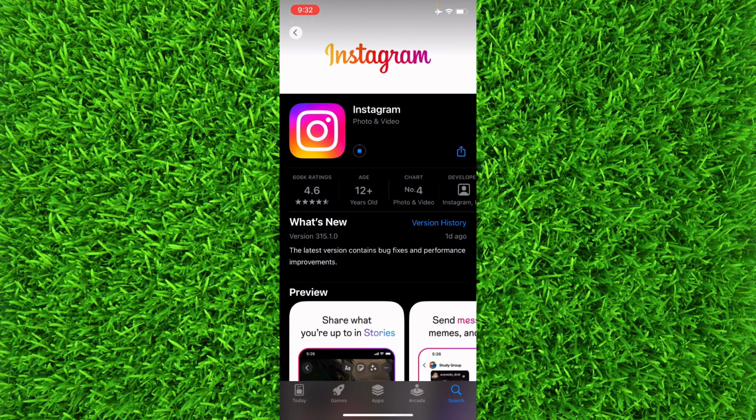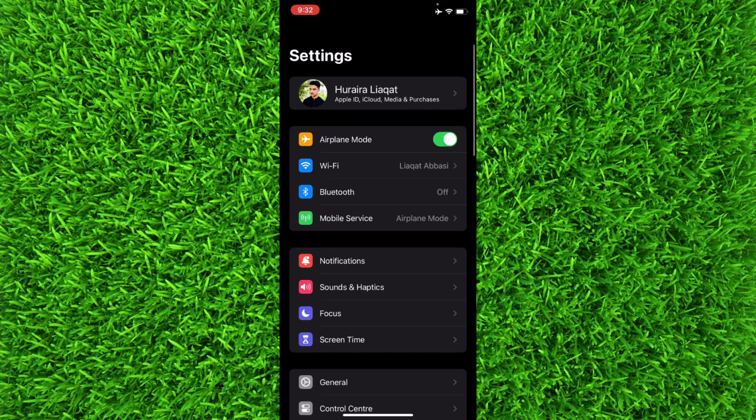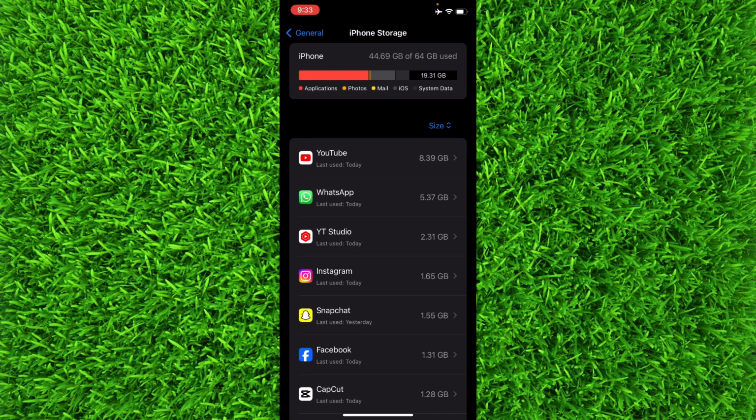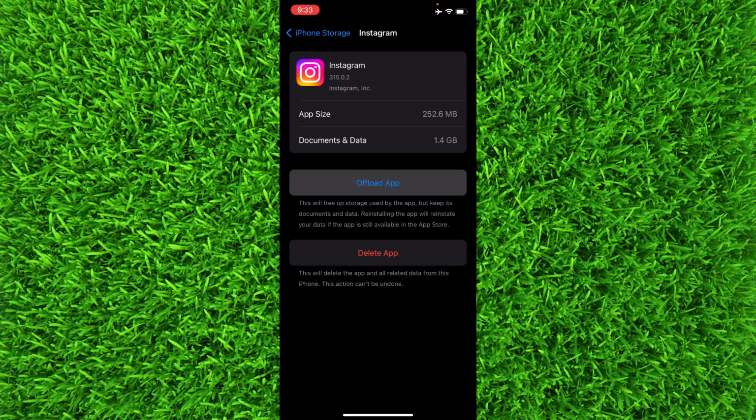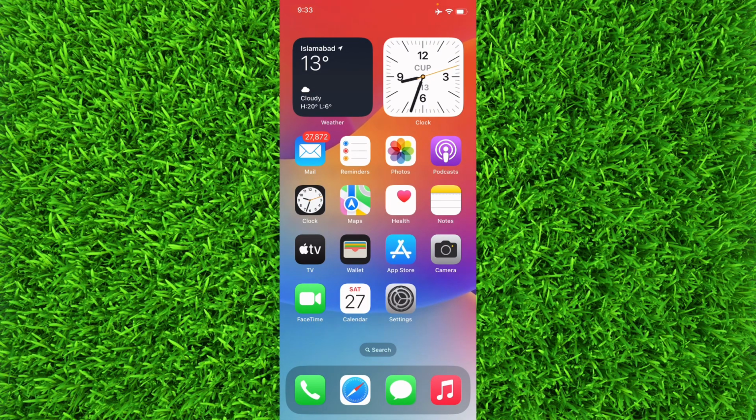However, if it says open, technically your Instagram is updated to the latest version, but you still don't have the latest features and you want to force update it. All you'll have to do is tap on settings, then tap on general, and then iPhone storage. And once you're on this page, you'll have to tap on Instagram, then tap on offload app and offload it and reinstall it. Basically, it will force update your Instagram application and you'll be able to get all the new features.